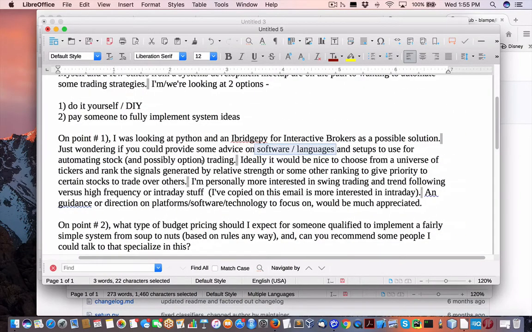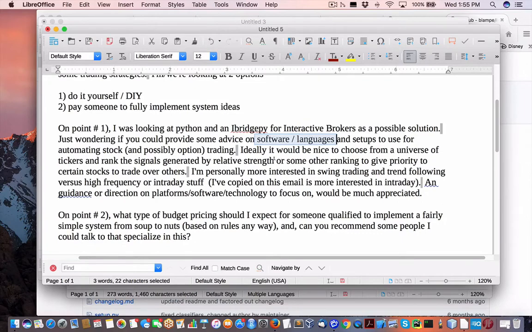Now, automating stock, possibly options, from a universal tickers and rank. Okay, I'll address that in a minute. To give priority search. So that's basically your trading logic you're speaking about. I'm personally more interested in swing trading, trend following versus high frequency or intraday stuff. That's fine. Again, that just comes down to building out your trading logic within Python. Any guidance or direction on platforms, software, technology to focus on would be appreciated.